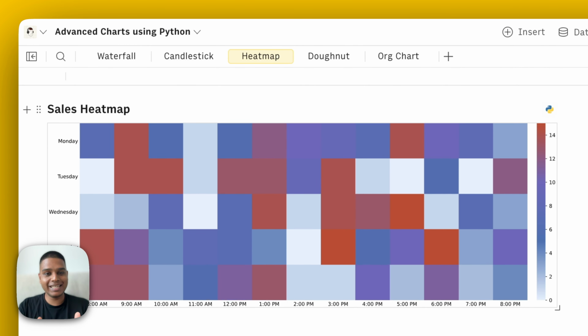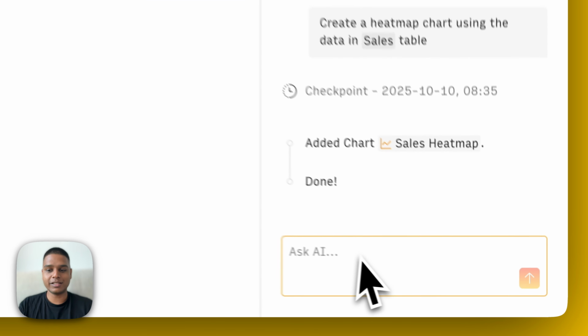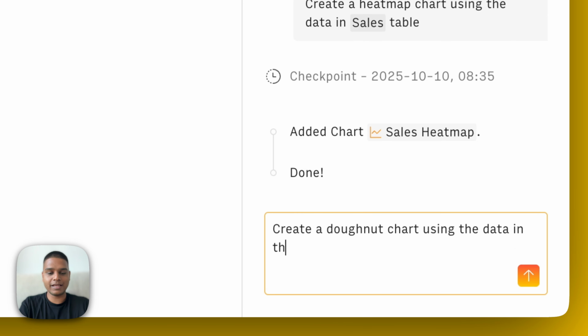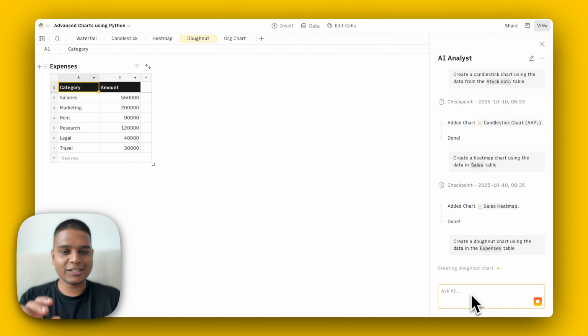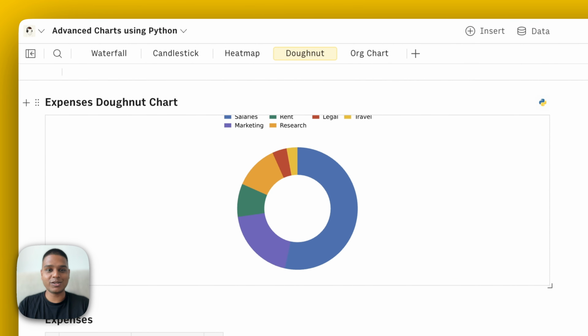And here you go. Here's a heat map of all the different sales that were generated throughout the week at different intervals of time. Let's look at the next type of chart that we can create. So in this case, I'm going to ask the analyst to create a doughnut chart using the data in the expenses table. Hit enter. As always, give it a couple seconds for the analyst to do its magic. And there we have a great looking donut chart right there.